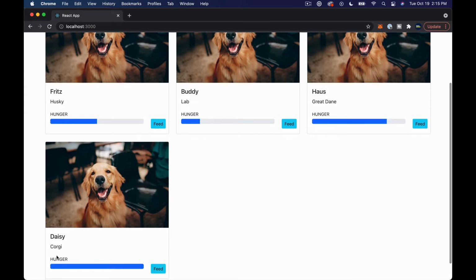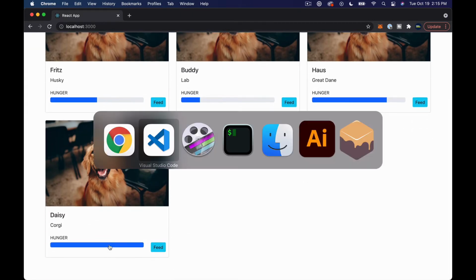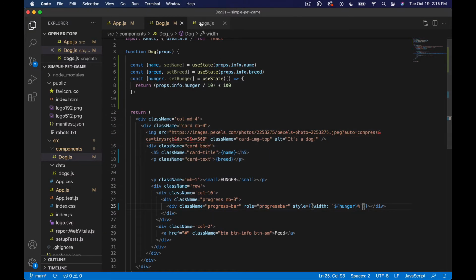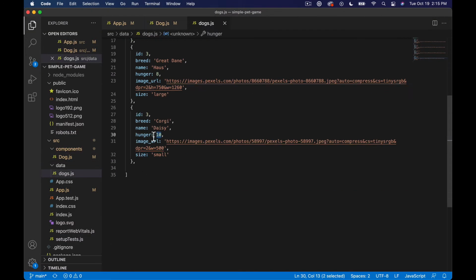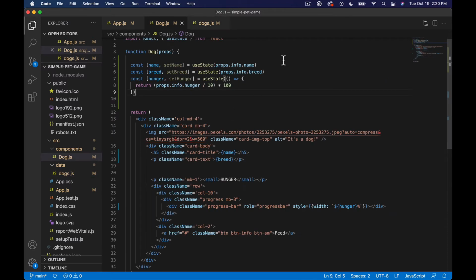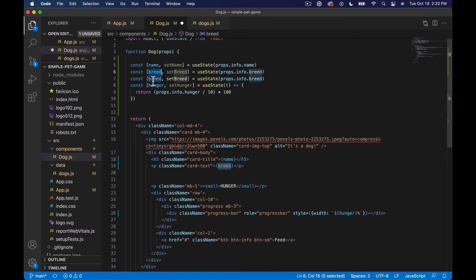So let's just make sure our corgi is the hungriest at 100% normally, so 10 out of 10. And that looks correct down here. The ID is wrong on there though. Let me fix that. Okay, so the last two things we need to add are the image URL and the, what was that? The size, I think.